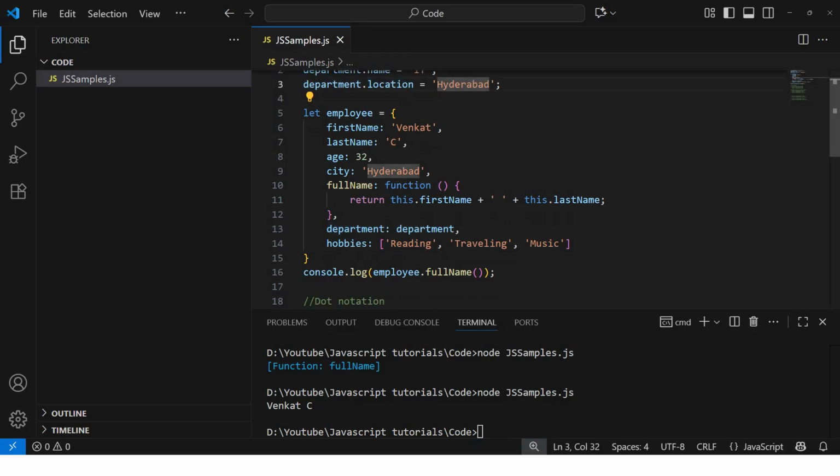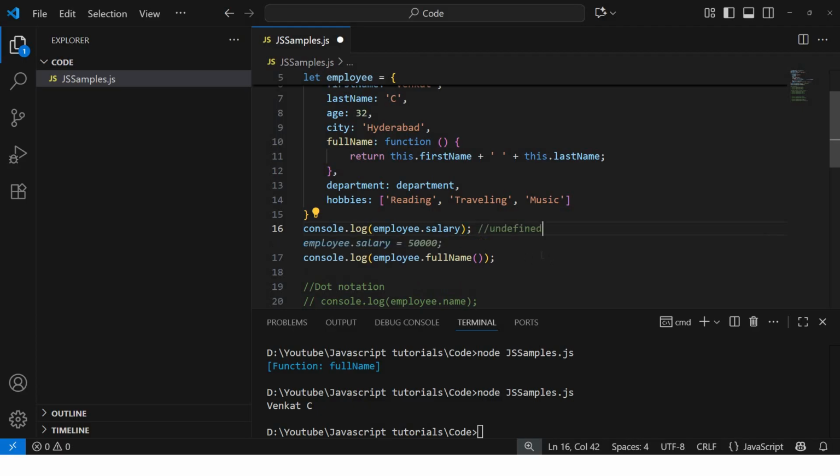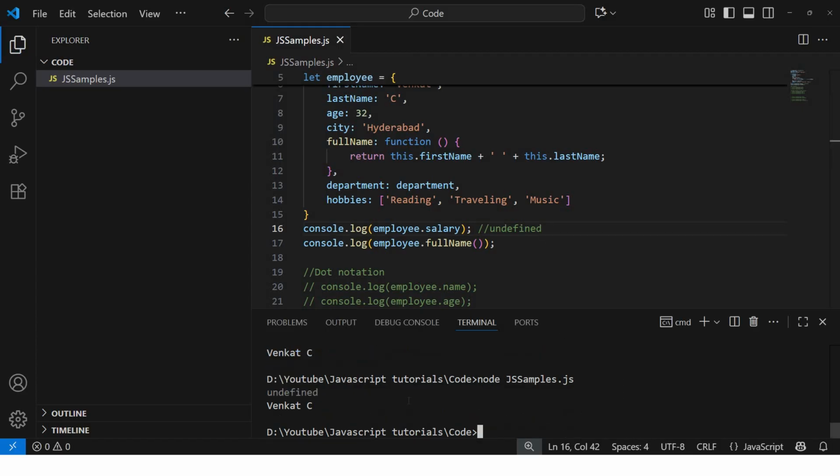So we can add any number of properties like this. Suppose this employee has the first name, last name, age, city, full name, department, and hobbies. There is no salary property in this, right? So let us try to read salary. Console.log employee.salary. So I'm reading the salary, and we will get the undefined output. Let me run that. You can see we got undefined.